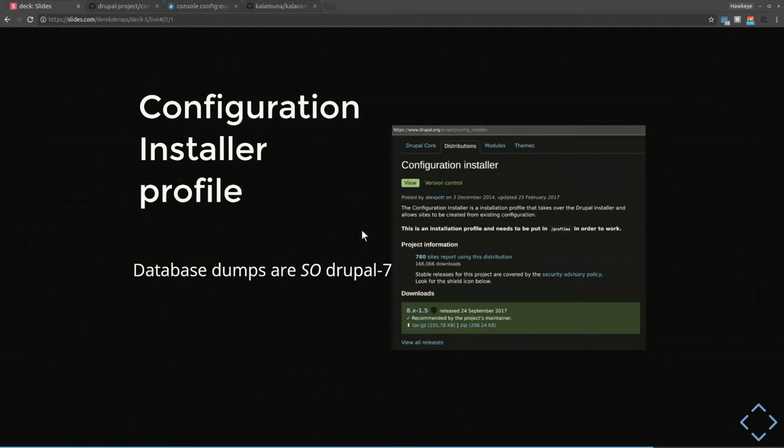Right? So with the configuration installer profile, you get every single thing that's on the site except for content and files. So this really simplifies the need to push database dumps around. It's still important later on in the development process, when you have real content that you need to be testing with, but early on, all you really need is the configuration. The content is all just dummy lorem ipsum testing stuff. So yeah, it's a really, really handy project.